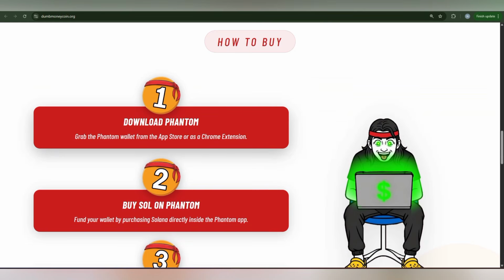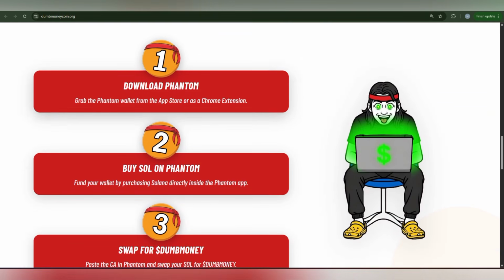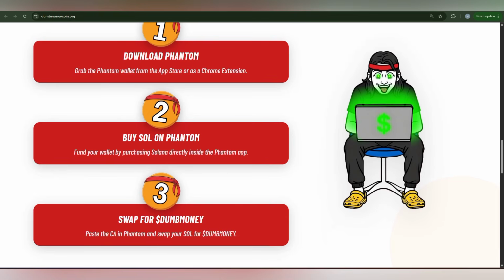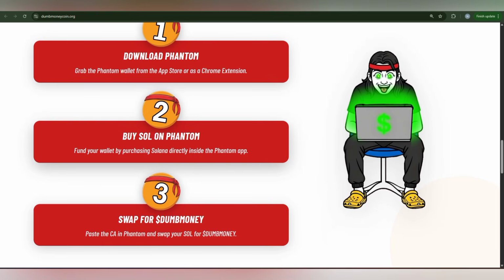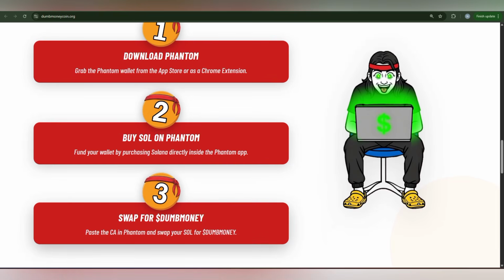This is also for being in short, you can also get by following 3 steps. First, you have to install Phantom. You can get some Solana from any exchange. You can swap Dumbmoney token in the Phantom wallet.